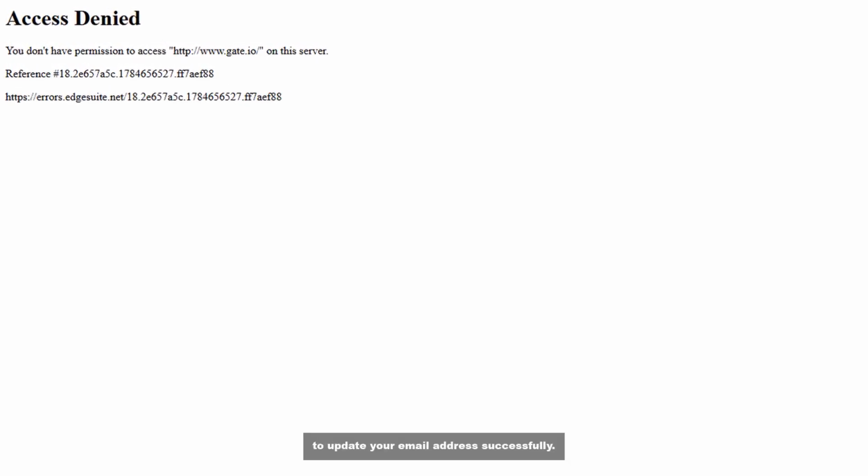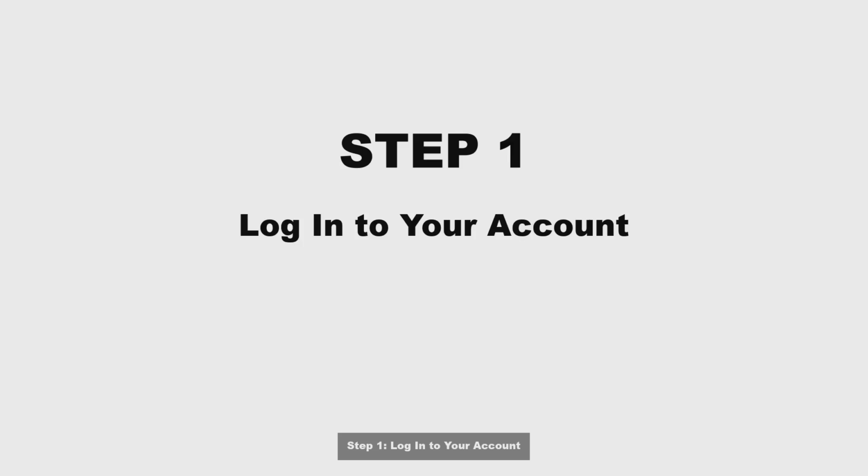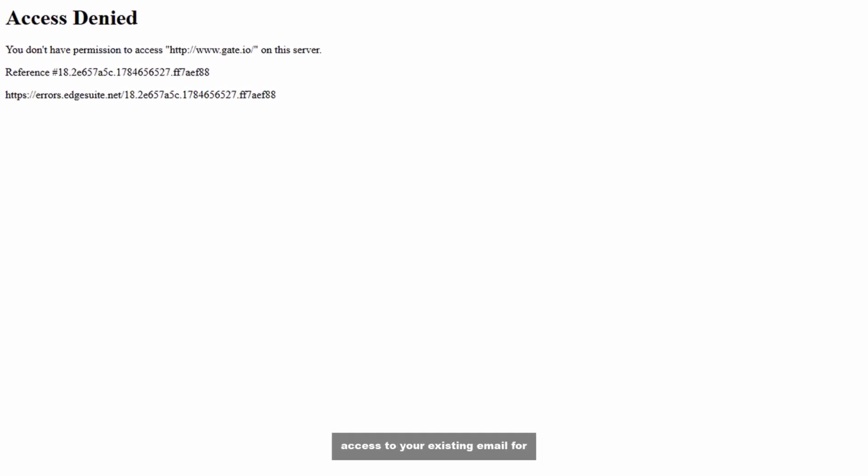Changing your primary email on Gate.io is a straightforward process. Follow these steps to update your email address successfully. Step 1. Log into your account. Visit the Gate.io website and log in using your current credentials. Make sure you have access to your existing email for verification purposes.